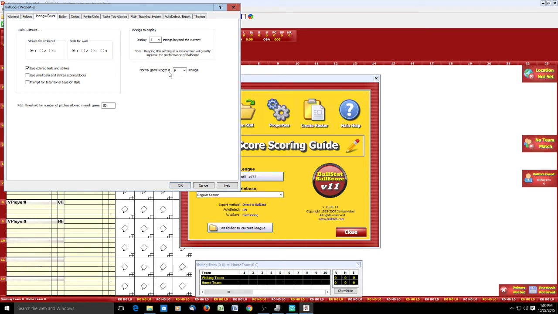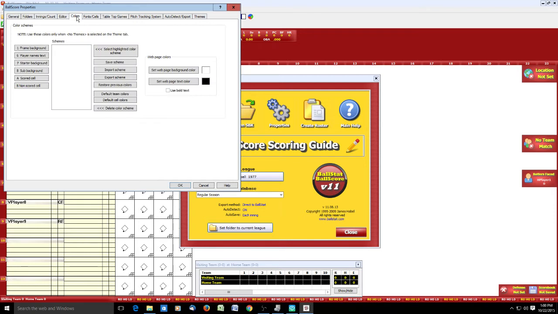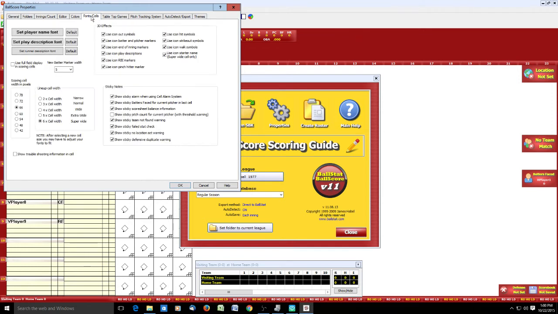Normal game length, but we've already set that in BallStat, and that's reading from there, so don't want to change that. Editor, you really don't need to do anything with. I have mine set to Notepad, but you could set it to, I don't know, Word if you wanted, I guess. Really no need to change that though. Some colors, you can change the background colors and things. I usually don't mess with this, but feel free to do that to whatever your heart desires. Font cells, the same thing. Usually don't do anything with this.